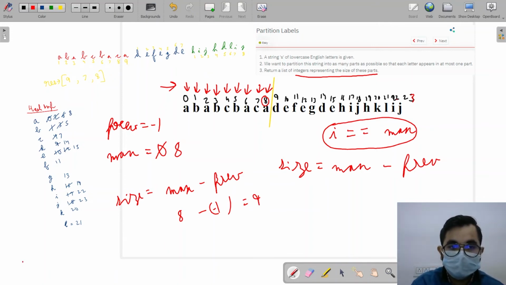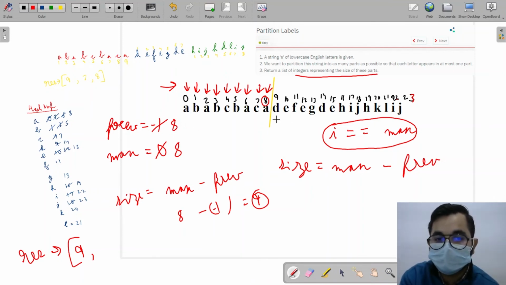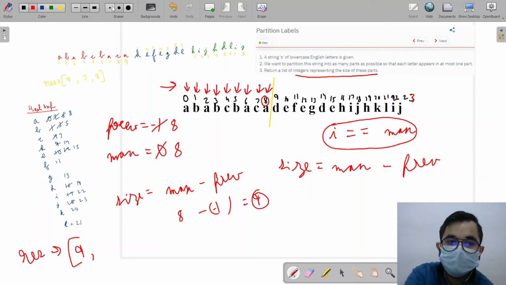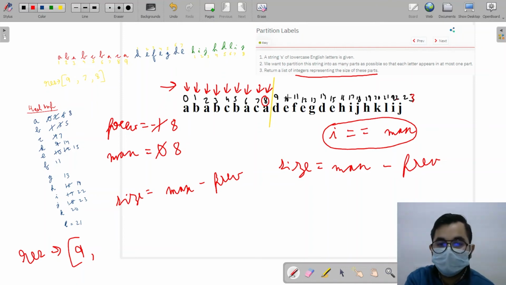Let's create the res array also. So my first answer will be 9. So I stored 9. Now I have to update my previous, because now the max impact of previous has changed, because now the last partition has become this partition, and its impact was 8. It was 8.